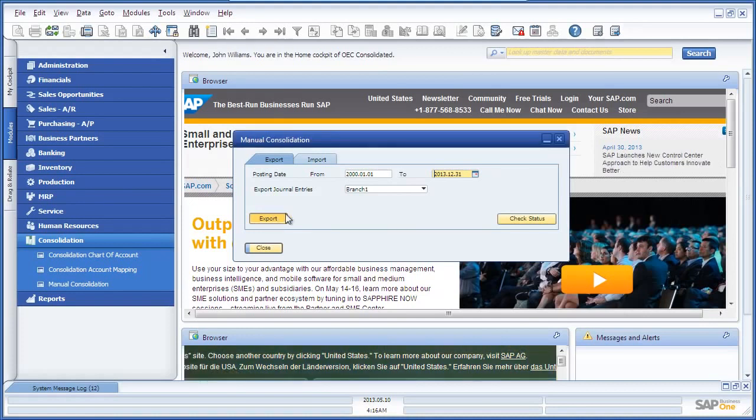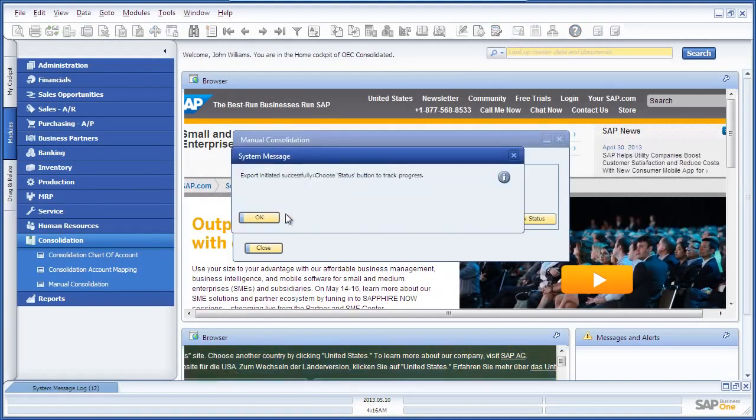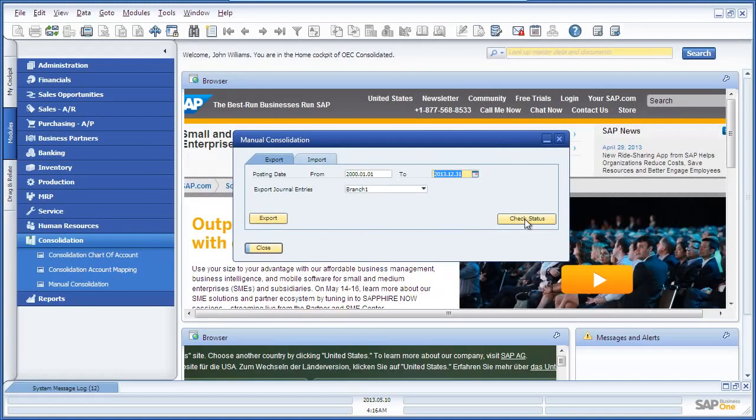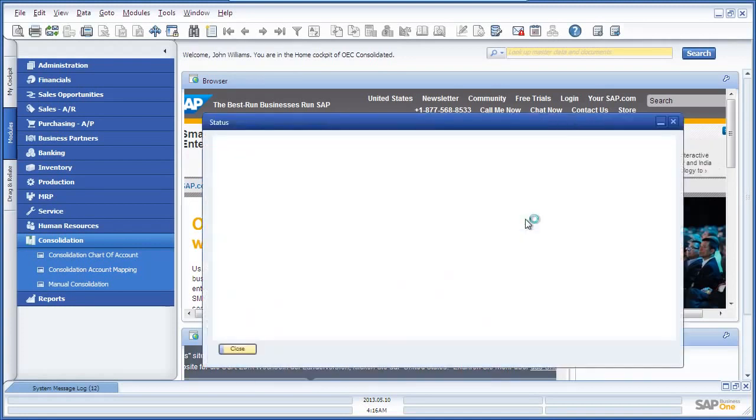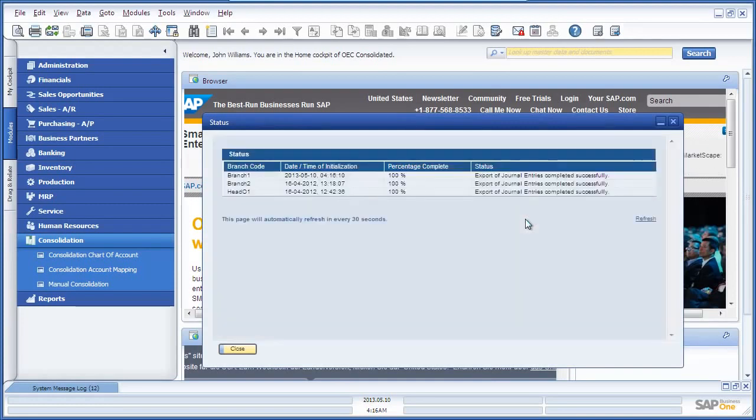Every journal entry is now exported to a file in the integration framework, and as you can see, the export has been initiated successfully. We can now track our progress by selecting the Check Status button. And this enables us to see how far the export is progressing or if it is finalized. As you can see here, the export of our journal entries have been completed successfully.